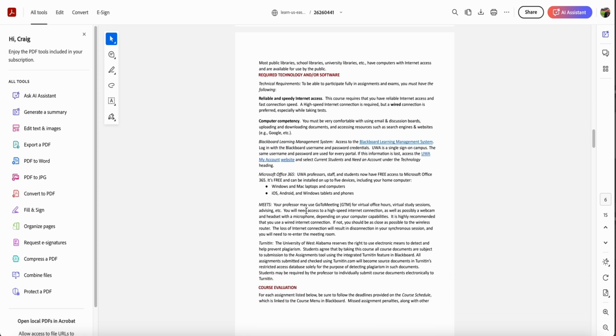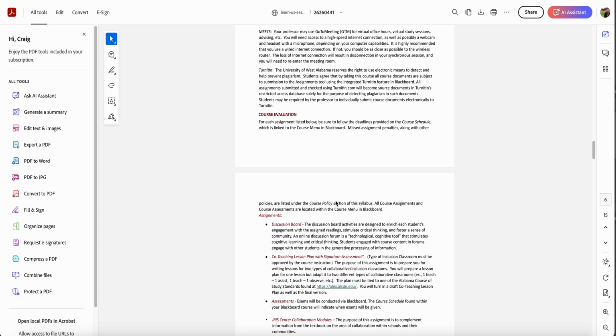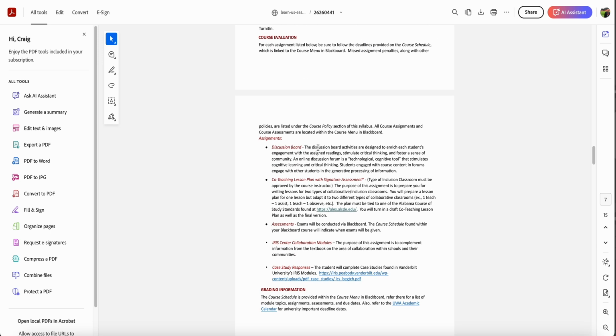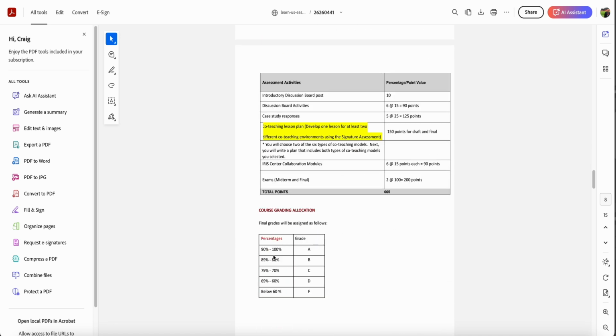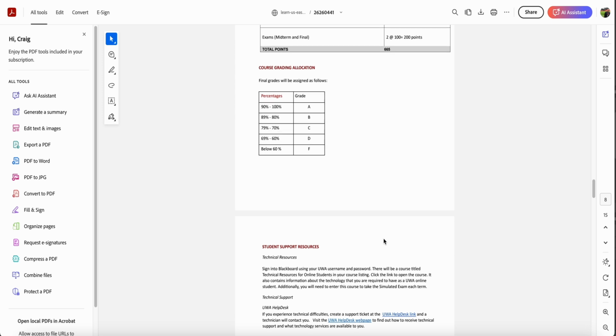Again, there's your copy of Office 365. You get free access to all that. Make sure you're using that. Let's see. The course is broken up into these types of activities. Again, all that's on the schedule. Grading information, same as normal. 90% and above is an A. 80 to 89% is a B, and so forth, just like all the other courses.